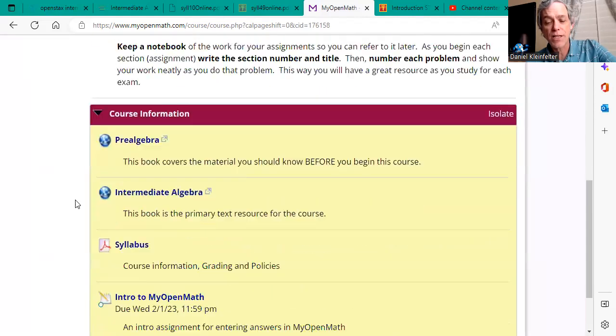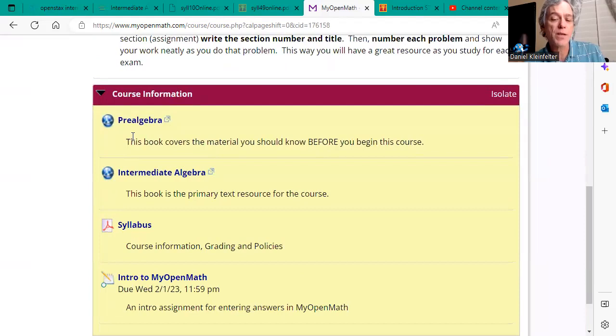Okay, inside the course information block, there's a link to some pre-algebra stuff. That is some things that you ought to know coming into the course. Intermediate algebra, this is our textbook for the course. Our book is free. There was a link to it on Canvas. There's also a link to it right here.